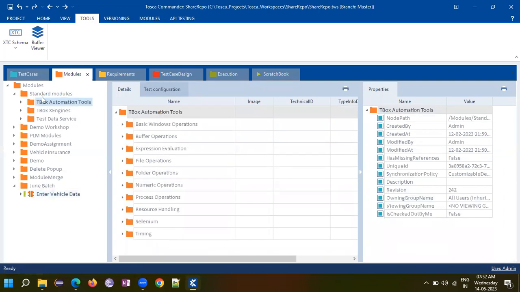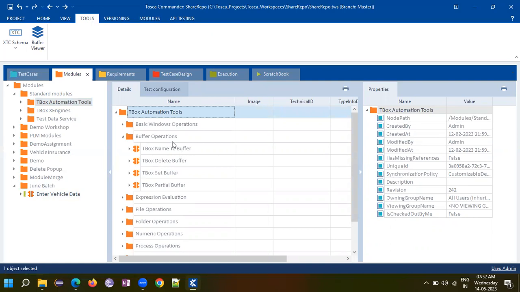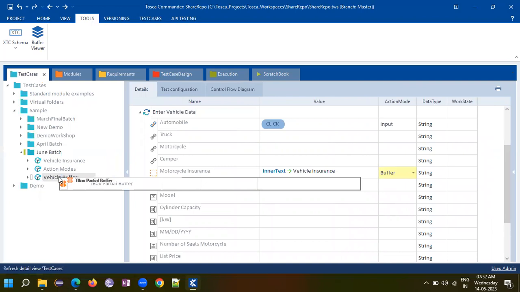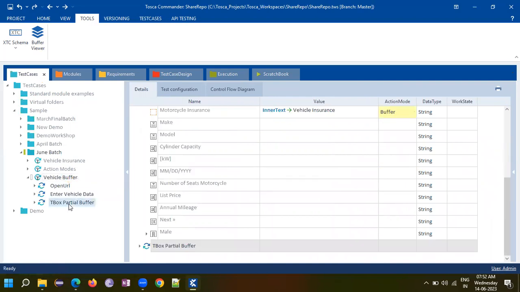So you have to go to the standard modules, TBox automation tools, and then you have a buffer operation. So these are the buffer values you can use. Now I am going to use TC Set Buffer, and I will use the partial buffer. So I will drag and drop this value into my position in my test case.